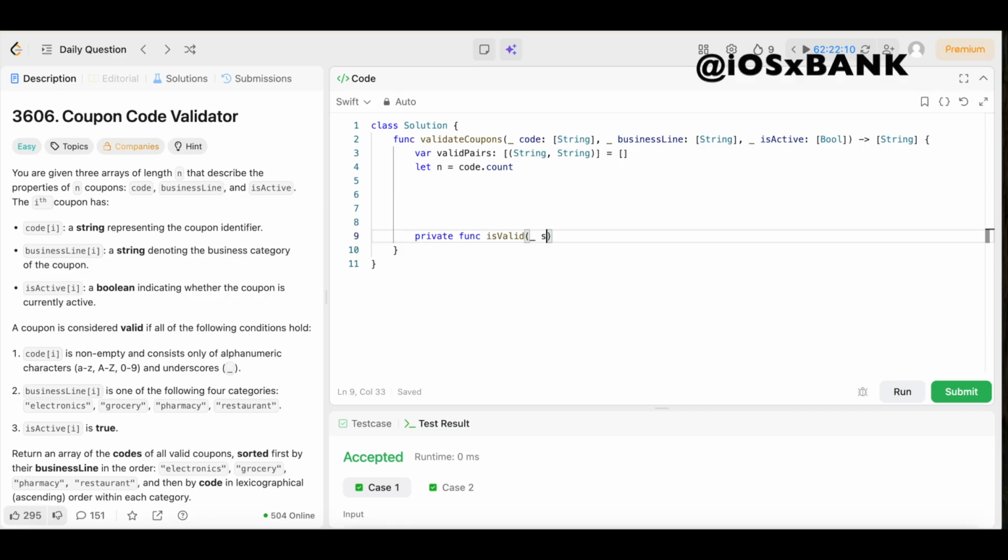We're going to open up the parentheses. We're going to say underscore s colon, that's going to be a String. And we're just going to return a Bool just like that. Open up the brackets. And now the coupon code must not be empty. So we're going to say guard, exclamation point s.isEmpty, else we could open up the brackets and we could just return false. Boom.